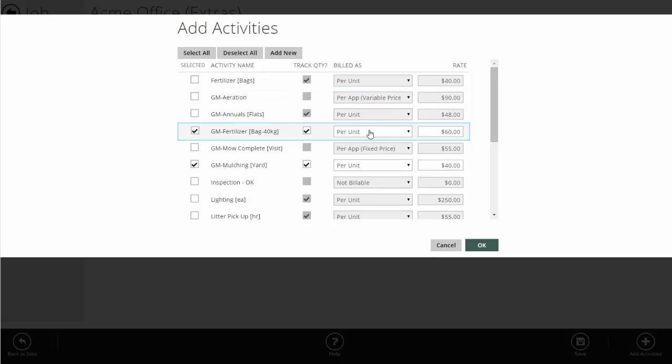So I'll set the fertilizer on. And again, make sure quantity's on, bill per bag, and put my rate per bag over here. And maybe I also want to bill for annuals. Track quantity on, and maybe the annuals are just a flat price. So here I can say per app, fixed price, and maybe we're doing $640 worth of annual planting. So I'll put that in there.